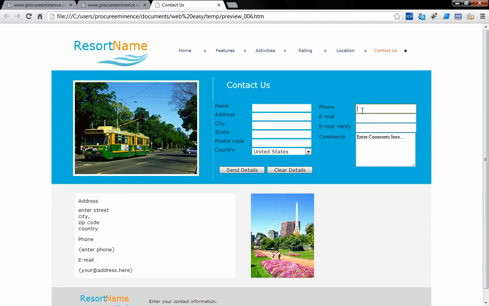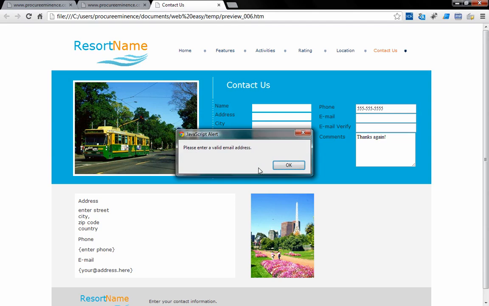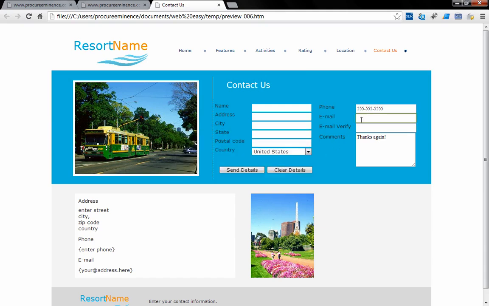Let's type in a random phone number. Enter a random comment and try to submit the form. We should get an alert box that says, "Please enter a valid email address." We'll click OK, and it will highlight the email field that wasn't filled in.